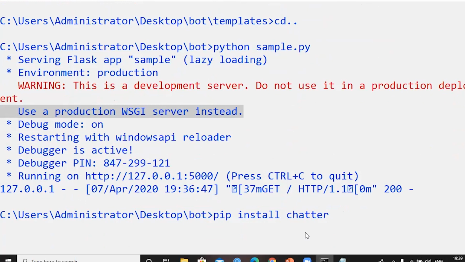cd templates or mkdir templates. In that templates, you create an index file, write some content, and you give render_template index.html. pip install ChatterBot. I'm using version 1.0.1. ChatterBot is a Python package where we'll have the corpus of different languages. We'll be using our custom YML file. YAML is different, YML is different, XML is different. So we'll be creating our custom YML files, which can be used for any programming languages, Python or Java or any kind of programming languages. You install it, pip install ChatterBot.